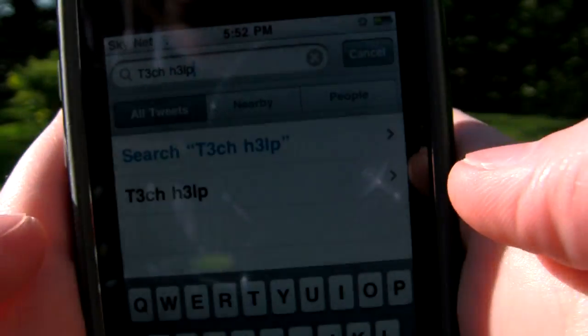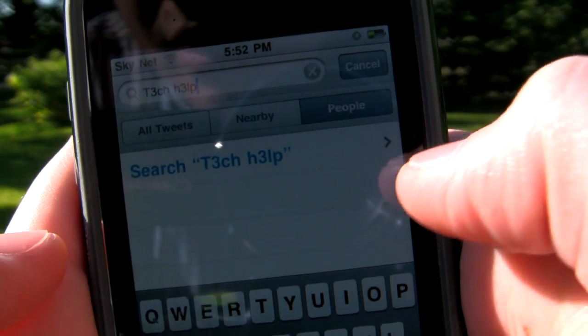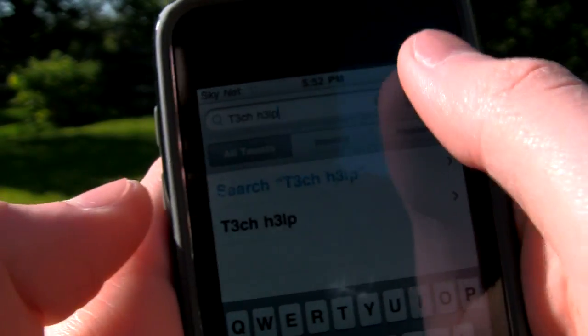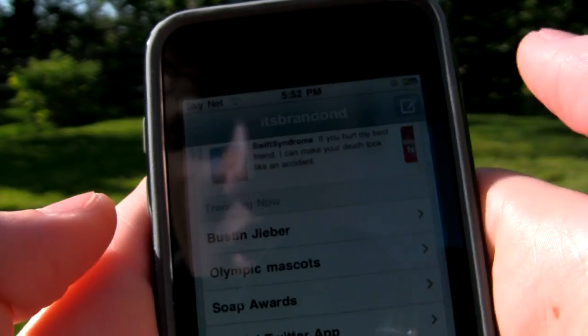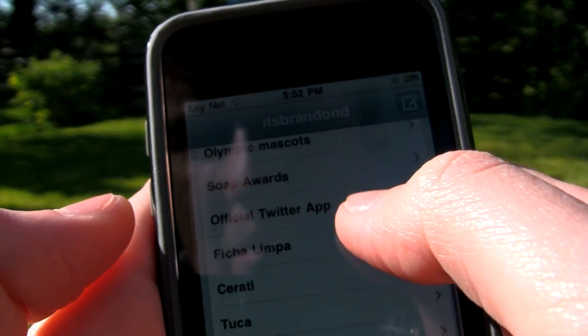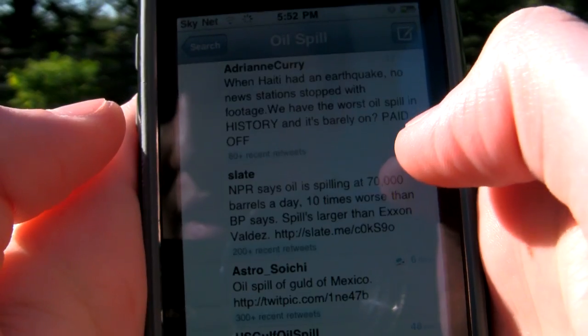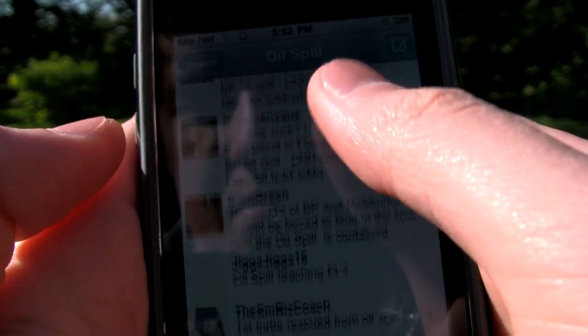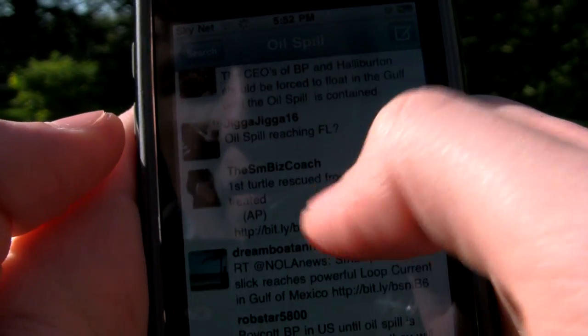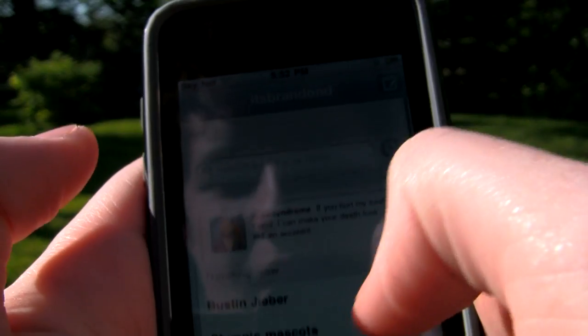You can save the search. You can search all tweets that are nearby. You can search people, if you can't remember someone's username. What else? Trending topics. I'm not going to click on Justin Bieber, God help me. Oil spill. Click on oil spill. And just like on the website, huzzah, there's all the tweets about the dreaded oil spill.